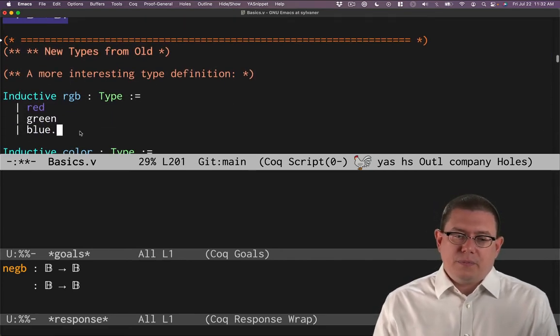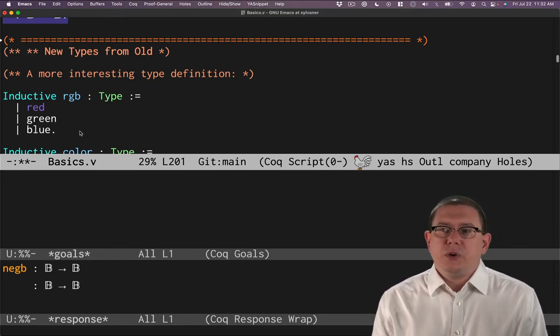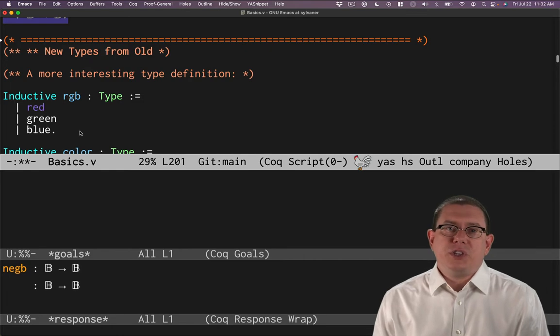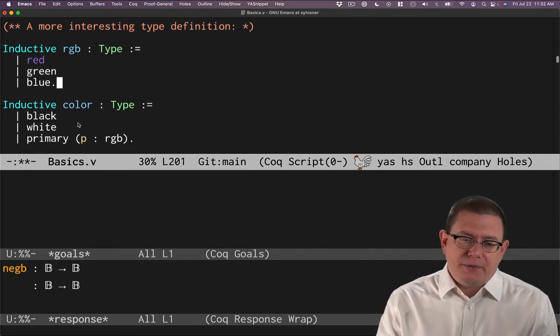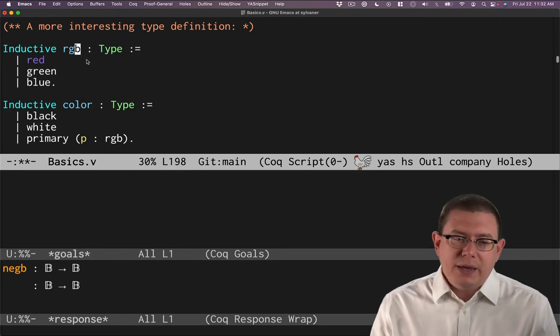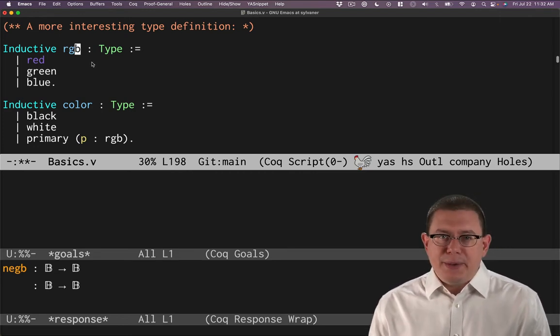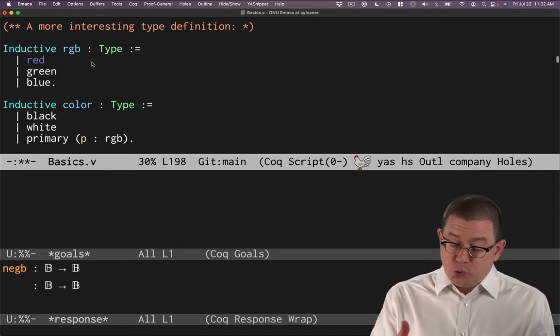All right. We can define new types. We've seen that already. We can also build up new type definitions that are based on old ones. That's maybe not something we've seen so far. So here's a more interesting type definition, perhaps, for colors. So we could have a color that is RGB. So this RGB type here has three constructors. One is written red, the other is written green, the other is written blue.